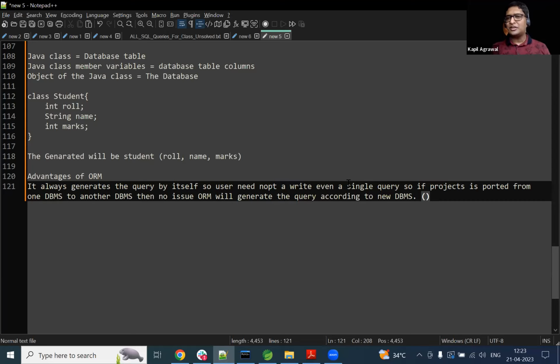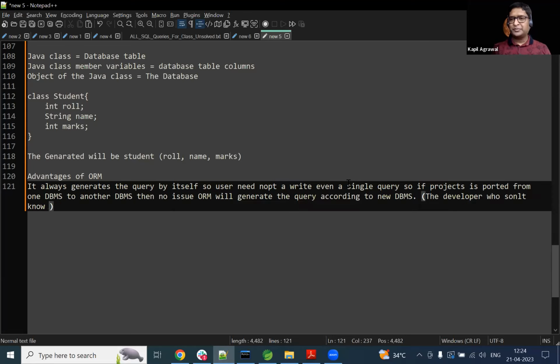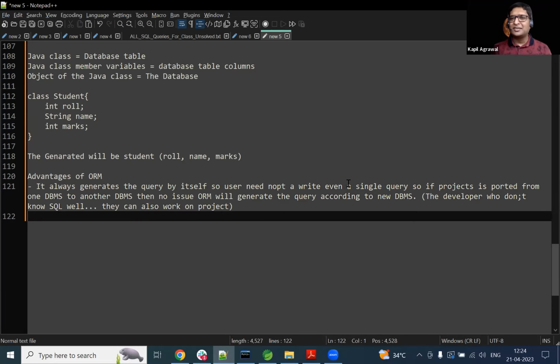And one more advantage, that is an unofficial advantage: developers who don't know SQL well can also work on the project. Can I say this is the most preferred advantage, in brackets? 100%. Most important? Yes. But keep in mind, such developers are forced to stay in a single company for a very long time, no matter whether they are getting appraisals or promotions or not. So I think you are getting my point: this advantage is practically not a very good advantage. It is an advantage in terms of production, but a disadvantage in terms of career, if you are not comfortable with SQL.